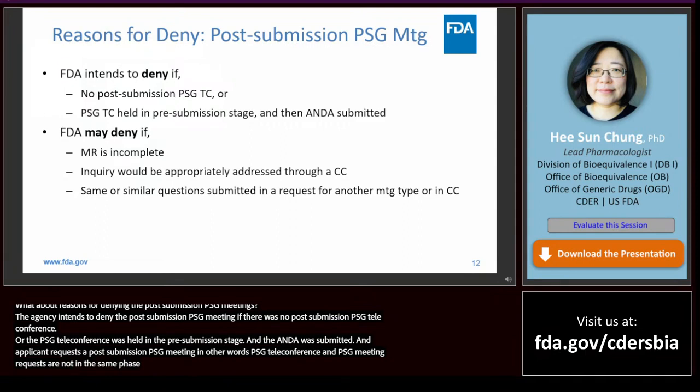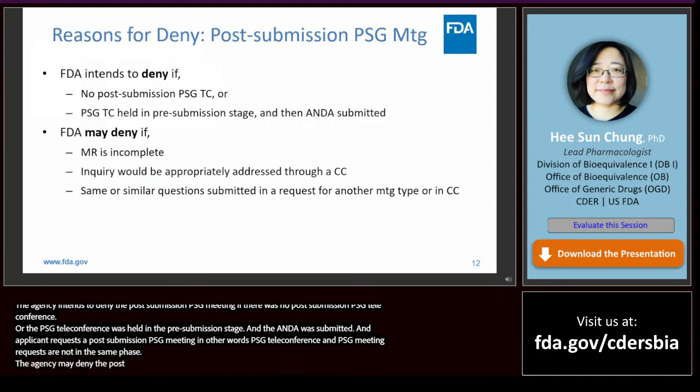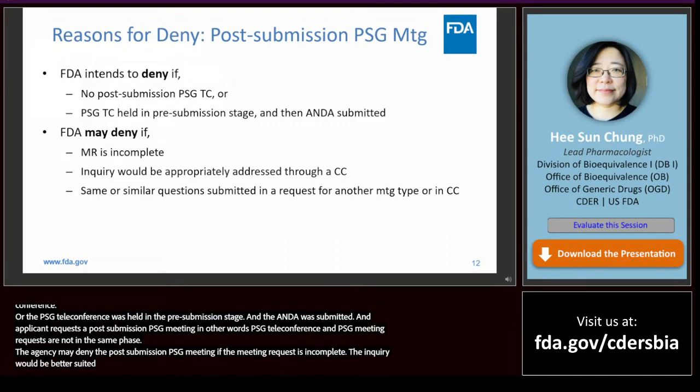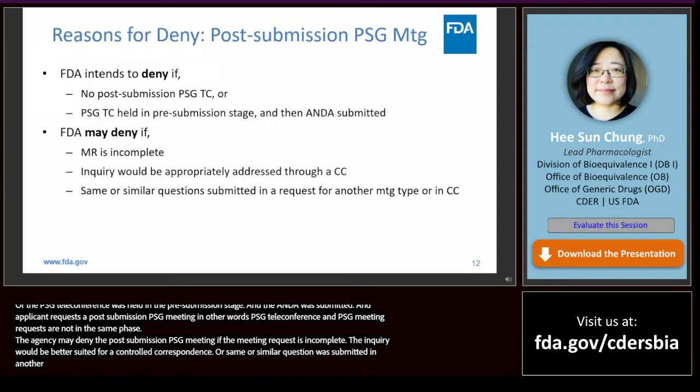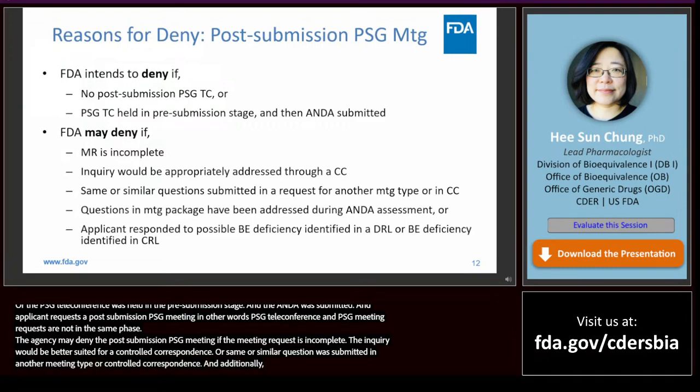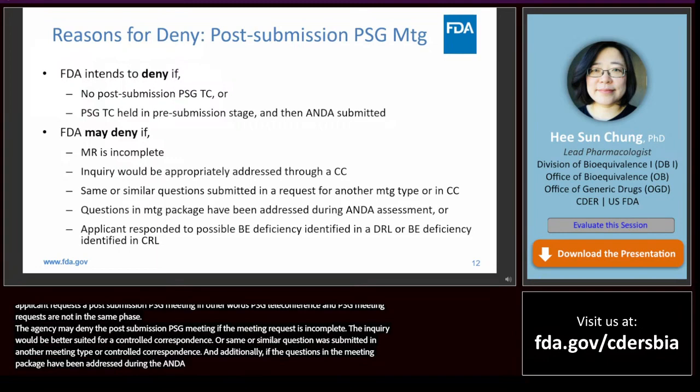The agency may deny the post-submission PSG meeting if the meeting request is incomplete, the inquiry will be better suited for controlled correspondence, or the same or similar question was submitted in another meeting type or controlled correspondence. And additionally, if the questions in the meeting package have been addressed during the ANDA assessment, or the applicant responded to the deficiencies in a DRL or CRL.